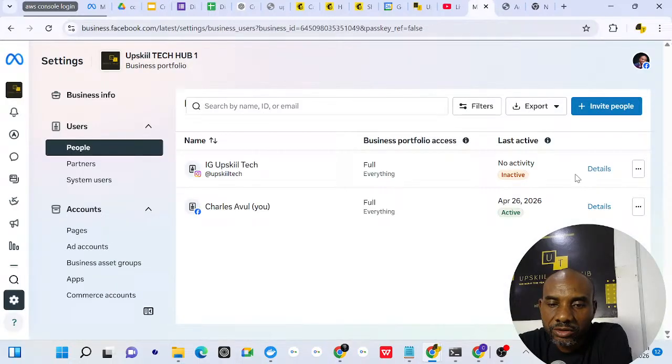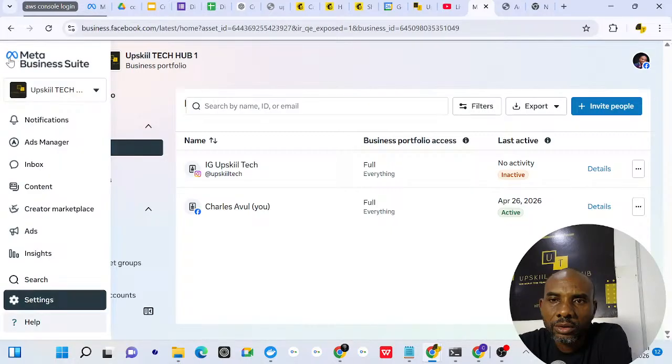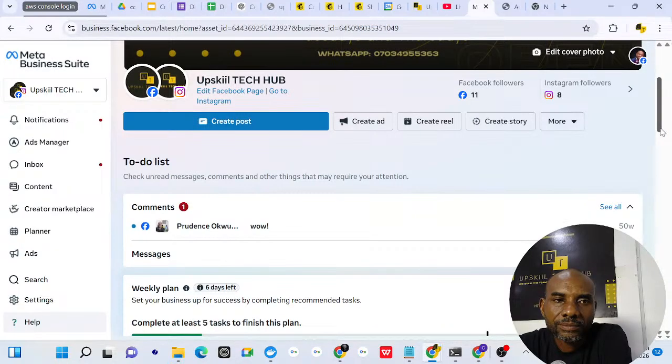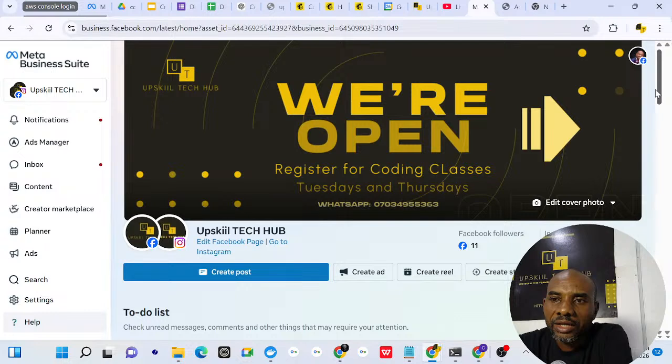So let me go back there. It takes you to your Meta Business Suite. Essentially, once you create a Meta Business Manager account, what Meta does is it creates a Meta Business Suite for you. So this is where you're going to be. Of course, it won't look exactly like this because we have done some customization and tweaking, but you would know that you're in the right place because you see Meta Business Suite.